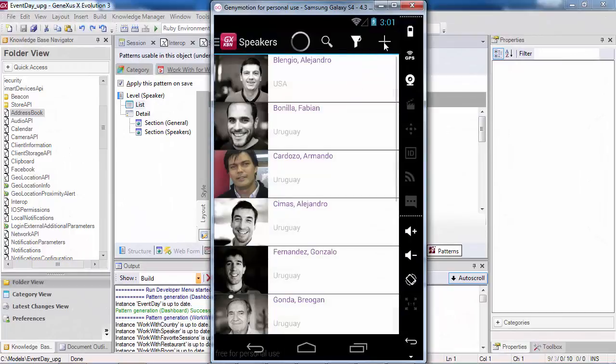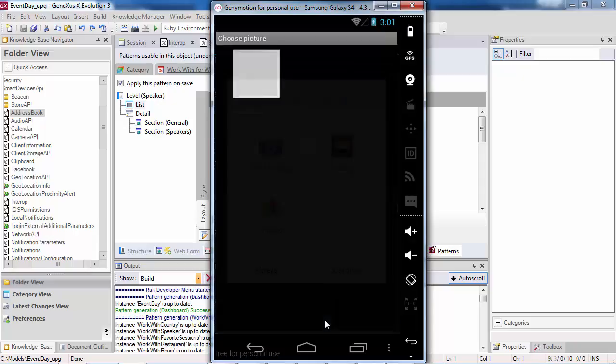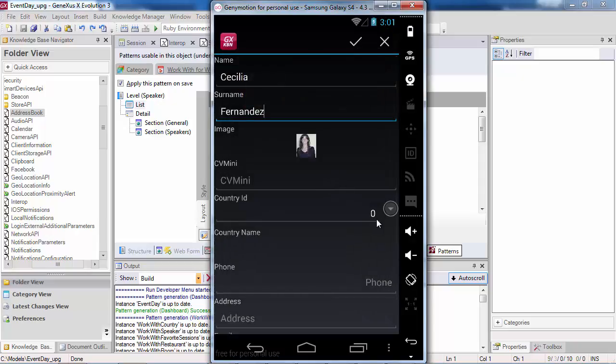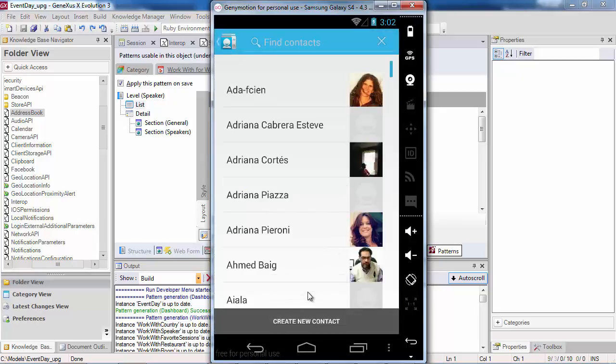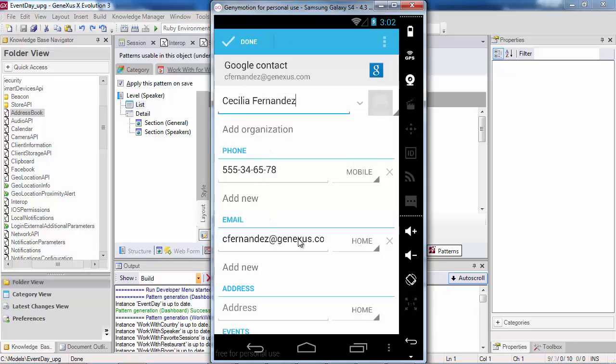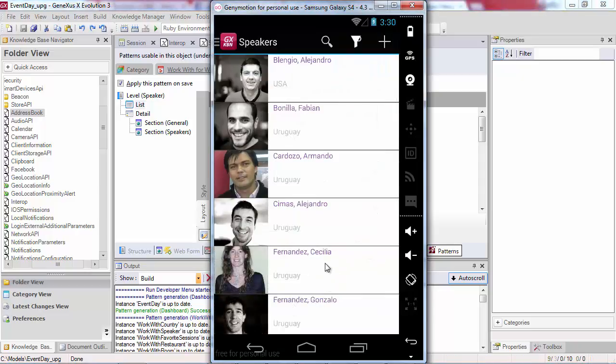We add a new speaker. We select an image from our image gallery. And we leave the resume empty. We add a country, Uruguay, a phone, address, email, and we save. As we can see, the data was added to the database. The address book is opened to create the new contact with the corresponding details. And we can see that a new speaker has been added.